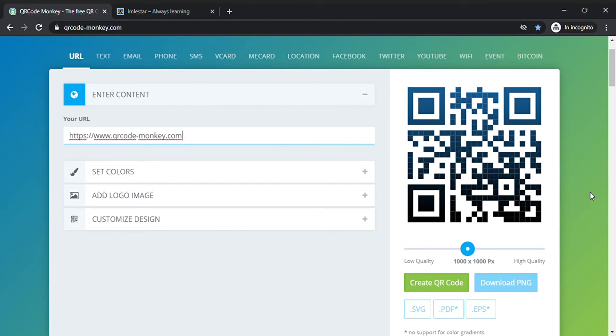Hi, and welcome to this new video tutorial in which I will show you how to generate a QR code from a website URL. So the QR code, if you scan it, sorry, you will be directly linked to the website URL you put.